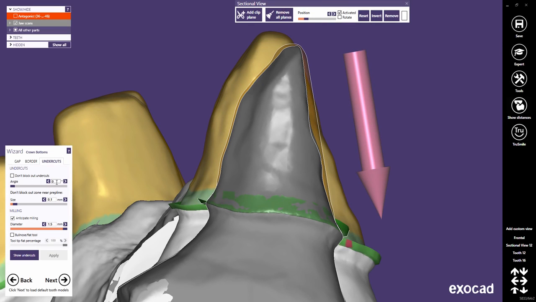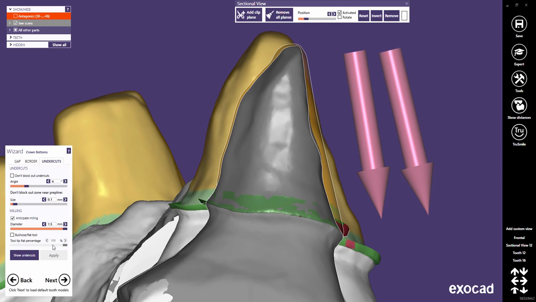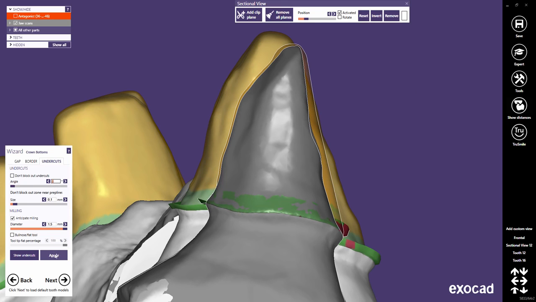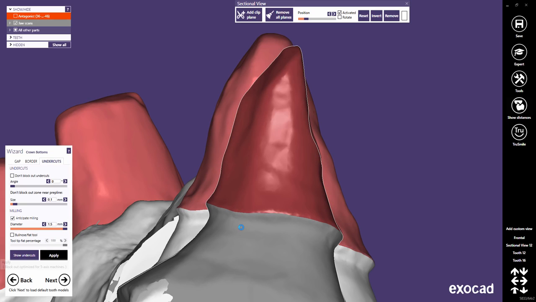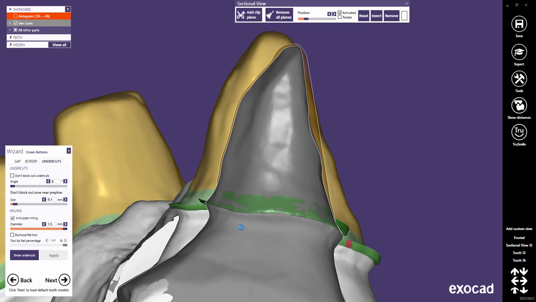Undercuts are always blocked out parallel to the insertion axis, unless you explicitly choose an angle that should be applied for blocking out undercuts. For instance, this might be done when conical tools are used in the cam. Let's come back to the default settings.